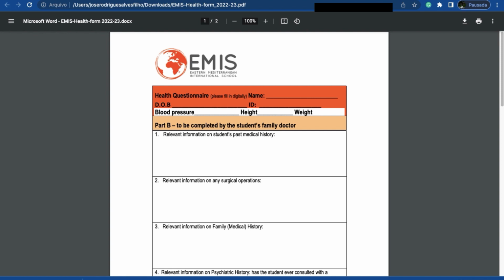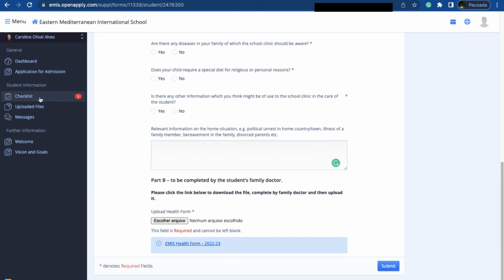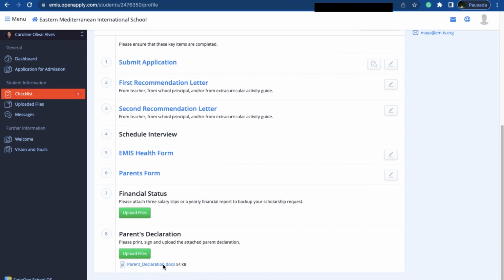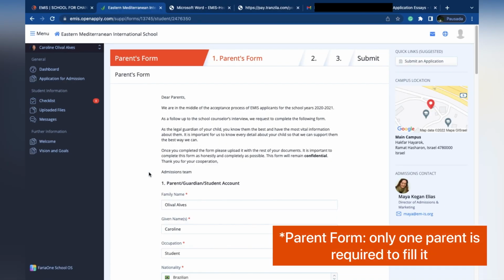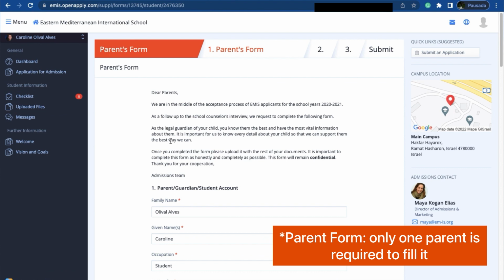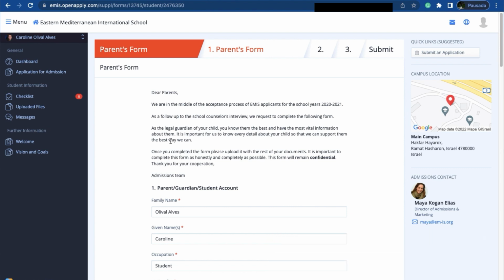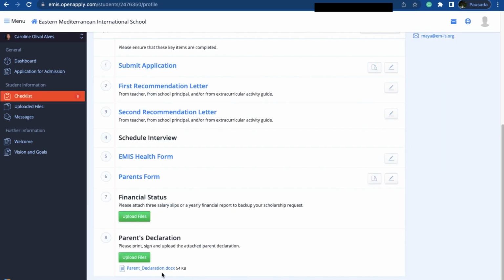There's also a parent form that asks for personal information about you, the parent, and the parent needs to fill this out. I'm just showing you how it works because obviously it's your personal information, and it's very straightforward how to fill this out. All you have to do is click on the checklist as I showed you, find the parent form, and fill out this form that asks your personal questions.